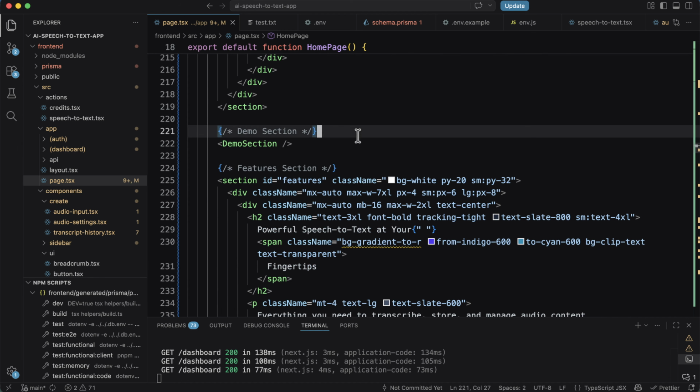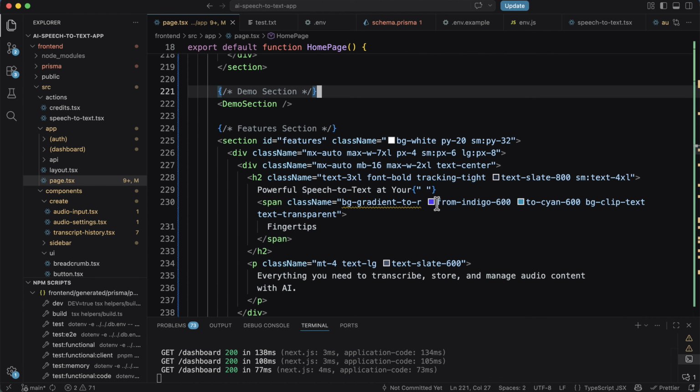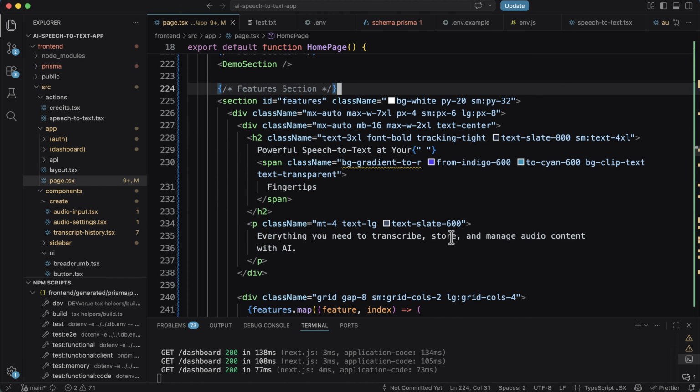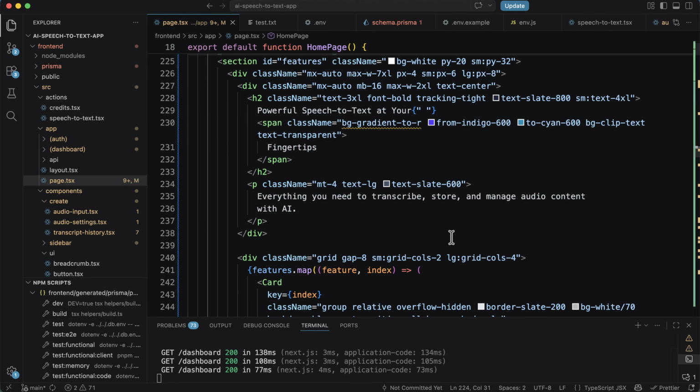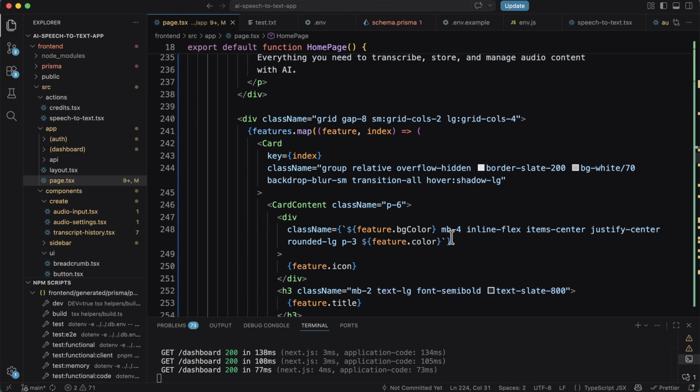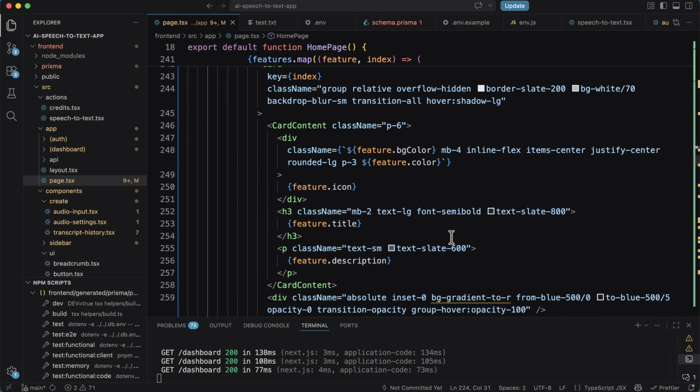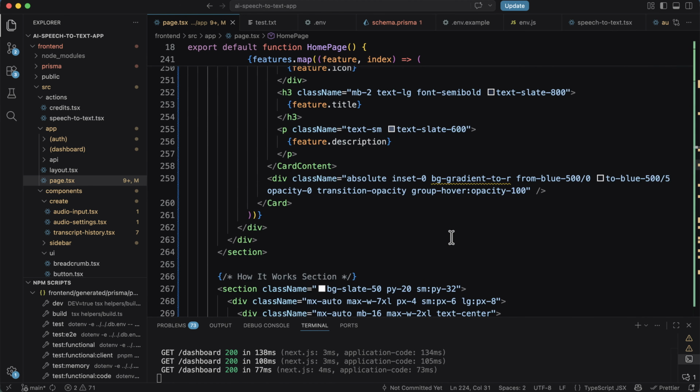After the hero section, a demo section is displayed to give users a preview of how the product works in practice. After the demo, the features section appears. It shows each feature in a clean card grid. Every card includes an icon, a clear title, and a short description. This layout helps explain the product's main strength.